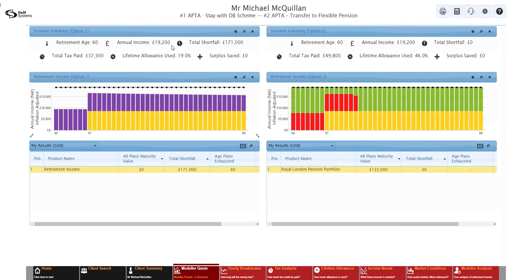We've got option 1, as it says at the top here, stay with DB scheme, and option 2, transfer to flexible pension. And we've got a little summary of both of those there, so it shows us any shortfall, i.e. any time where we don't fulfill our target income. It shows us how much tax we've paid, it shows us how much lifetime allowance we've used. If we had any surplus income and we banked that, it shows us that. But the system's made a few assumptions here.